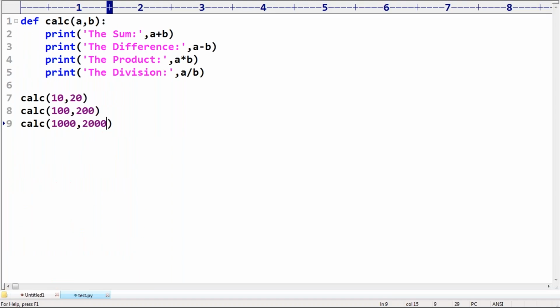Can you please tell now how many lines of code there are? Only 9 lines of code. That is the biggest advantage that you people are going to get, sir.